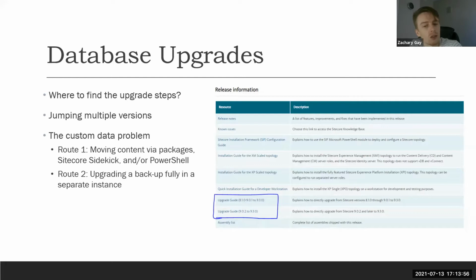To get some practice with this upgrade process, I recommend doing a dry run on your local machine. Install a fresh instance of the Sitecore version that you're currently on, and then run through the upgrade instructions.